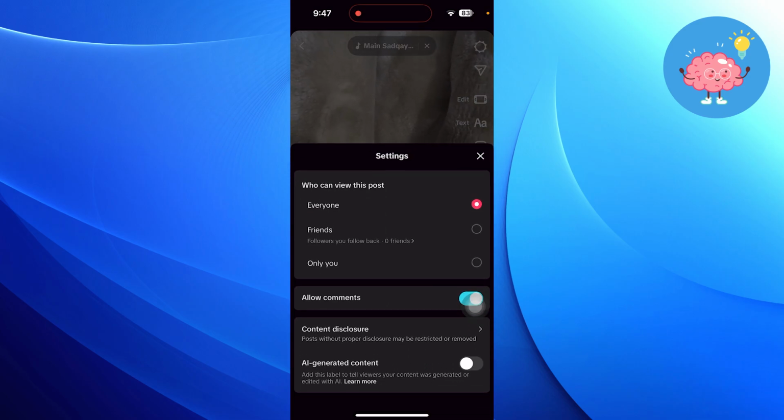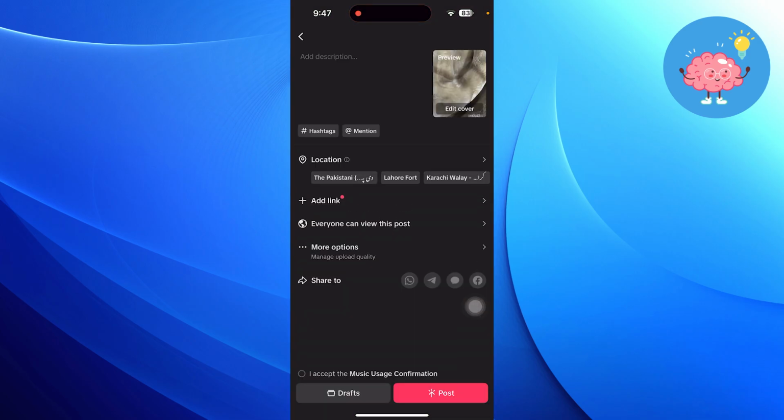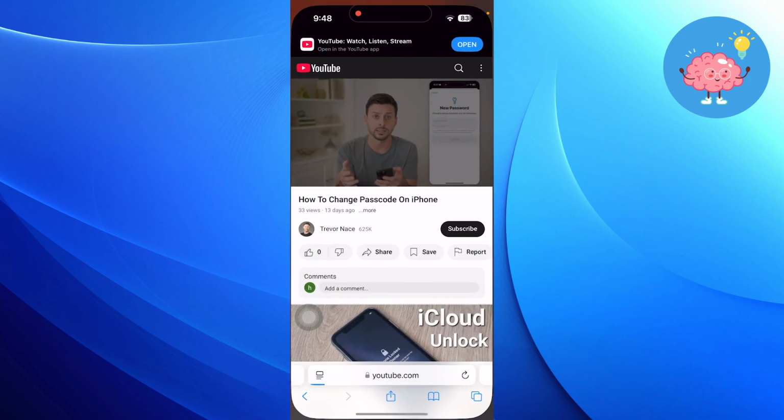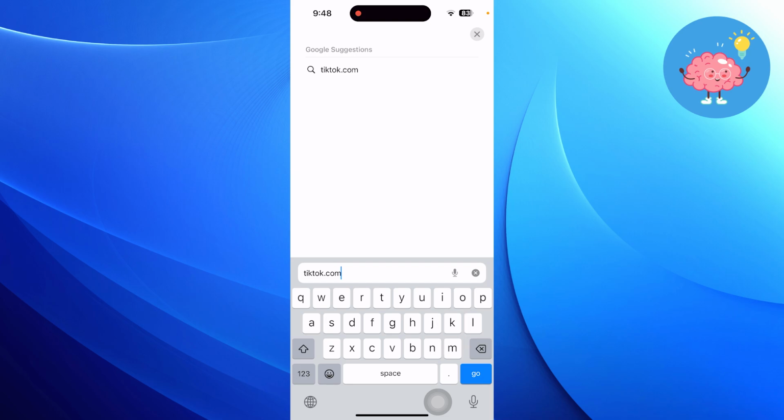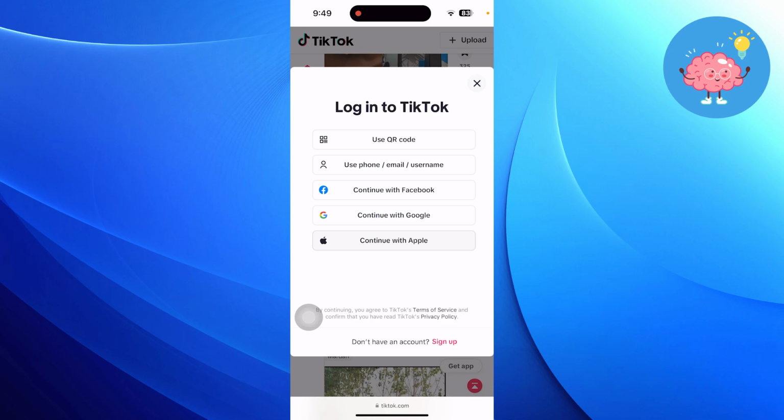After that, you can adjust the settings of your post and tap on Next. Now, you will see the draft option and add your video to the draft. Following that, go to the browser and search for TikTok.com. On the left side, tap on the profile icon and continue with the Apple account.